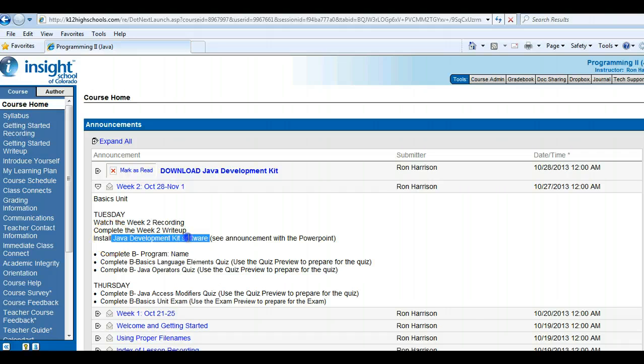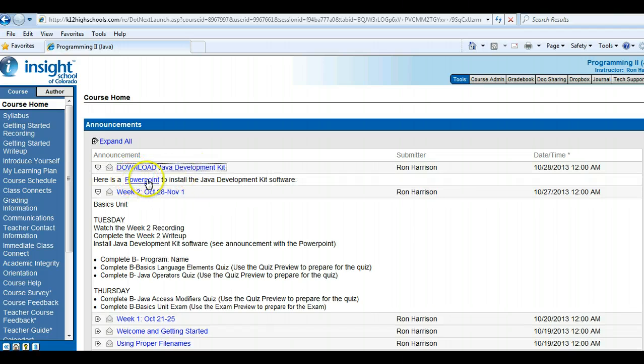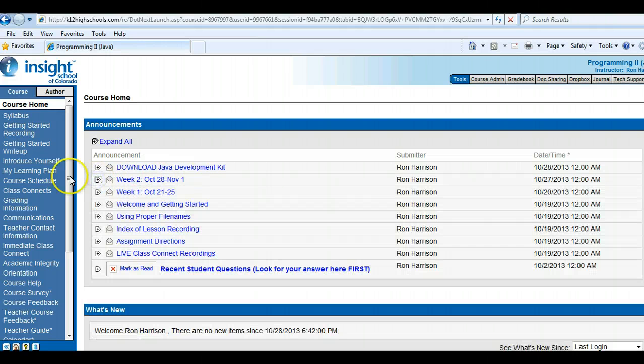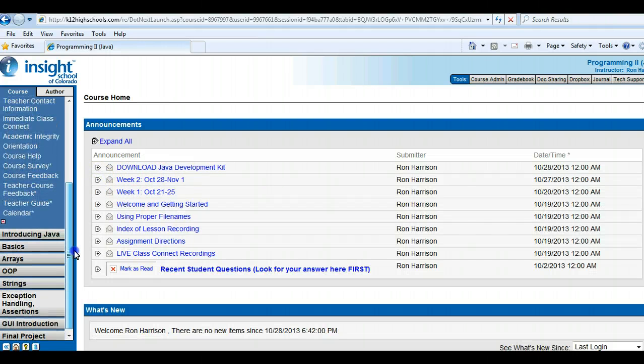Now you also want to install the Java Development Kit software, and here's an announcement right up here above that has a PowerPoint, and there's the PowerPoint to install the Java Development Kit. So you want to go through the work to do that, and the PowerPoint has the slides that show you exactly how to do it. So you need to go through and download that Java Development Kit so you can start doing some Java programming.